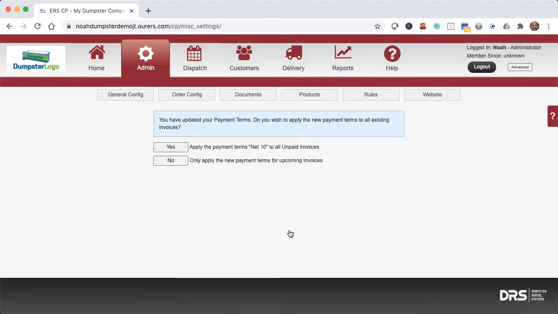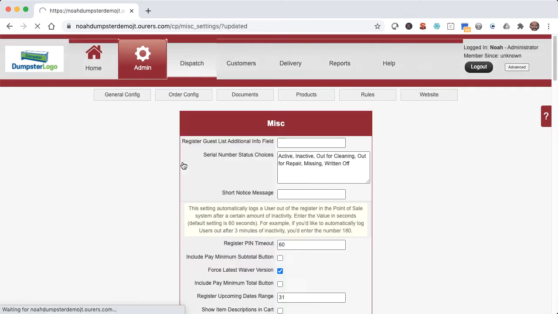And as we can see here, the system is going to ask us whether to apply it to all unpaid invoices or just for upcoming invoices. In this case, I've already done business with my customers under the previous arrangement, so I'm going to go ahead and only apply these to the future invoices.